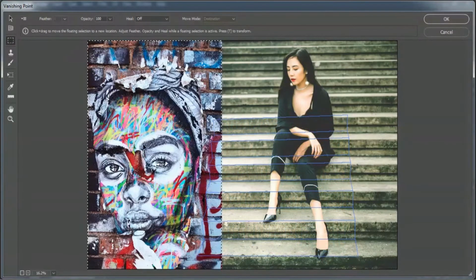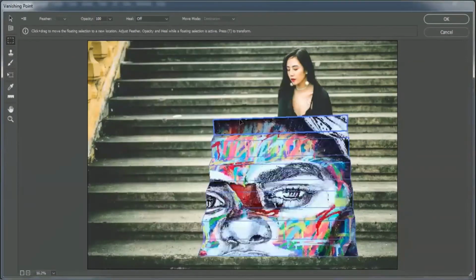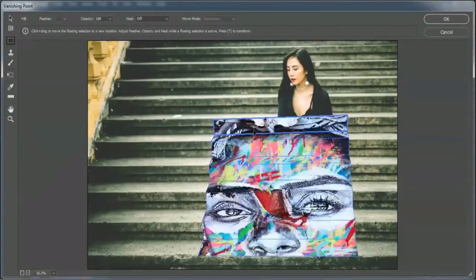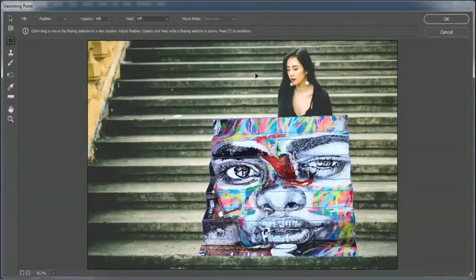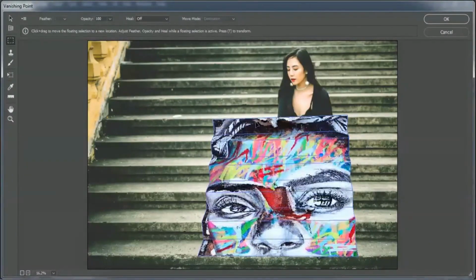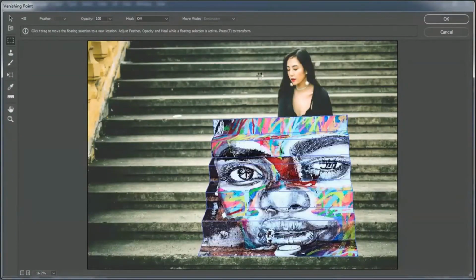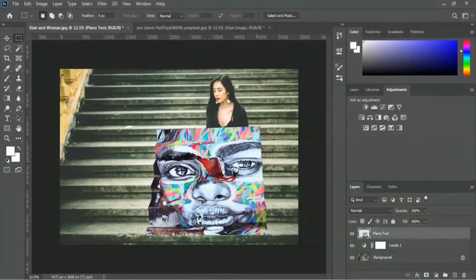So here is the image, and right now we will place this image on this plane tool selection. You just have to drag and drop in here, and you can place the image where you want to place it. So let me place it like here. Okay, looks good. So let me select OK. So here is the image.